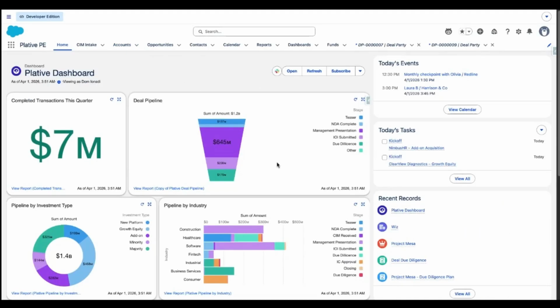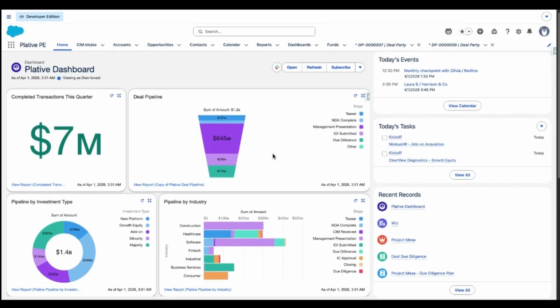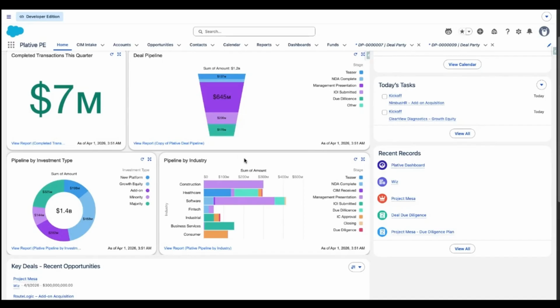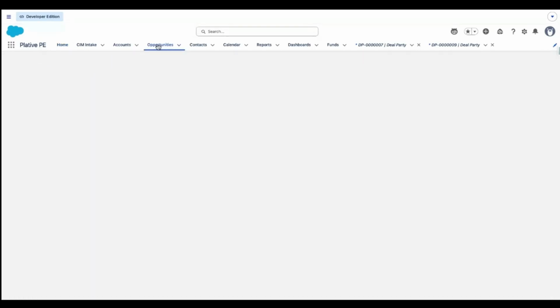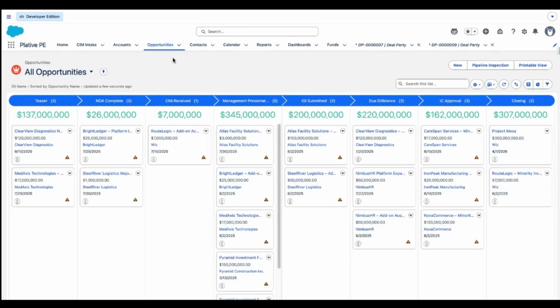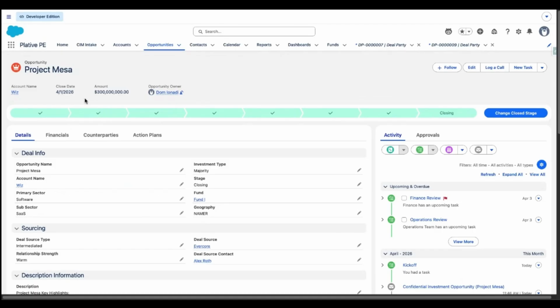So to recap, we've looked at our overall dashboard and homepage here in Salesforce to help us stay on top of all of our key metrics and manage our day. We went through an end-to-end deal flow for Project Mesa, from teaser email coming in to that deal getting created and managing it all the way through to closing.